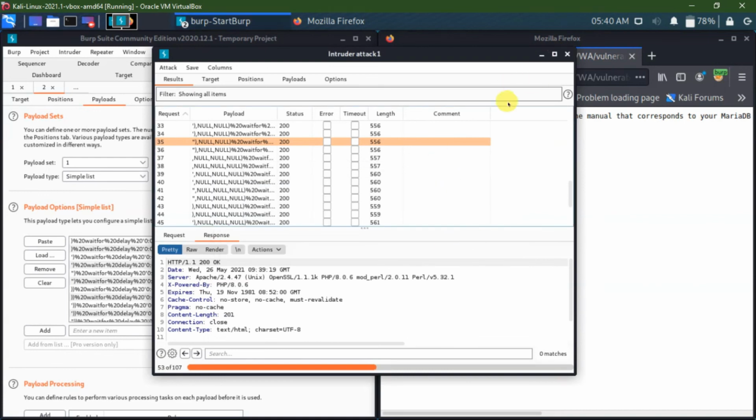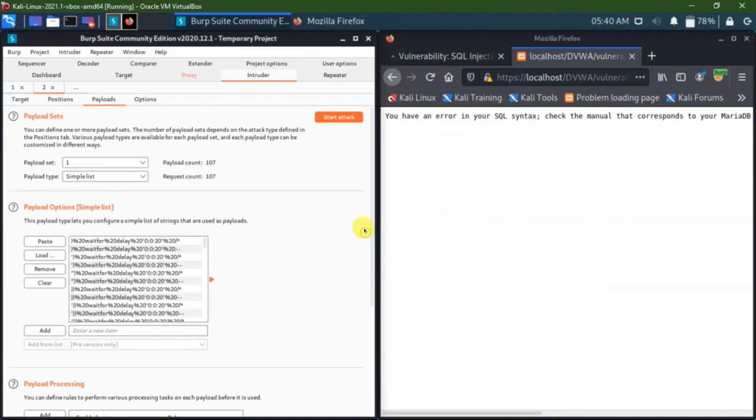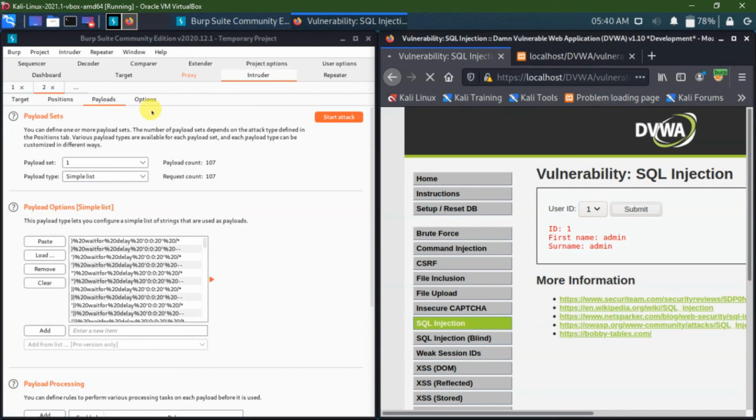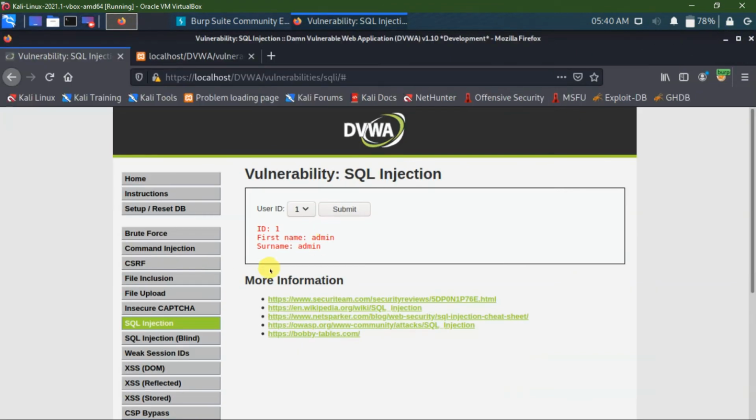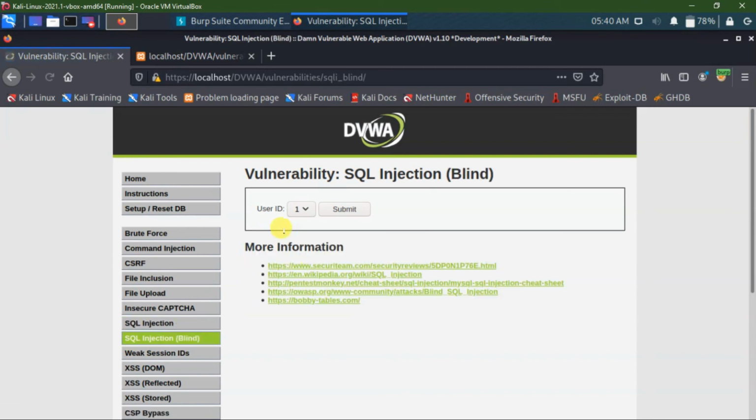So I'm going to turn off this intercept. I hope guys, you can understand what it is. So you guys can try this blind SQL. It is an easy one. We're going to see new bugs in the next videos. We are going to see a live SQL injection web page in future videos.